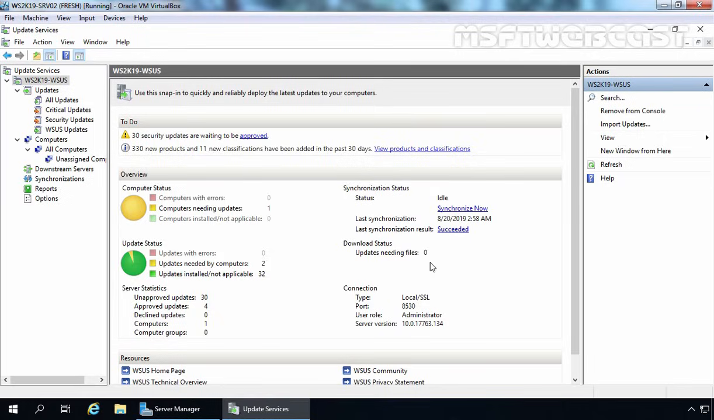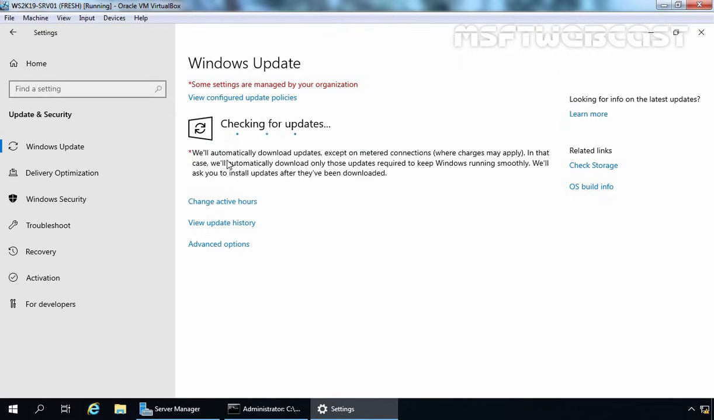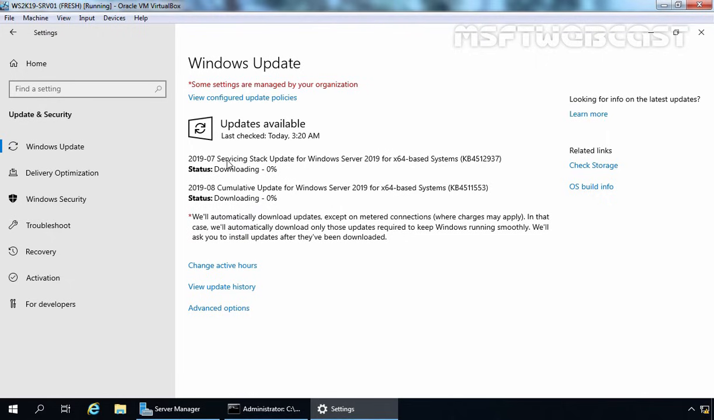Now let's go back to our member server and let's click on check for updates. Let's wait for a few seconds. And after that, here you can see both updates are listed, and here you can see that a number is also there.